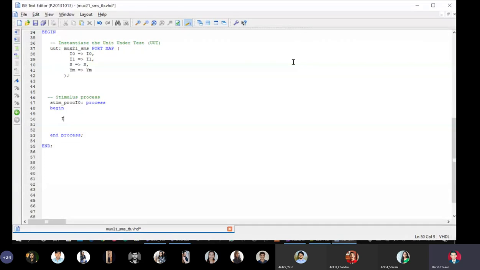In that I will just write down I0 is assigned not of I0, and I will say wait for 100 nanoseconds. It's very simple. I will copy this. I'll paste it to write the process for the second input, and I want to have a multiplexer kind of an effect.